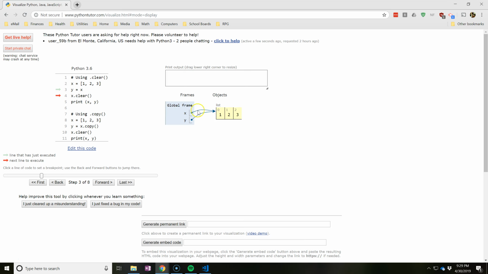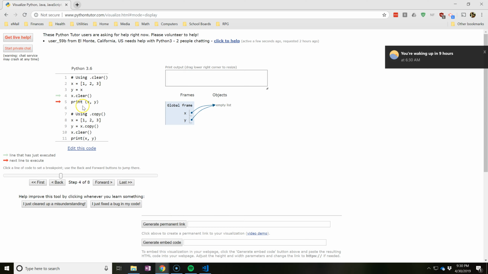So it's going to go from here and be like, oh, this one. Okay, so now that list is gone. So if we print this twice, x and y, we see the same thing. X and y refer to this empty list. So clear basically removes all items from a list and it becomes empty like this. Now, I want to show you how this is fundamentally different when we use .copy.